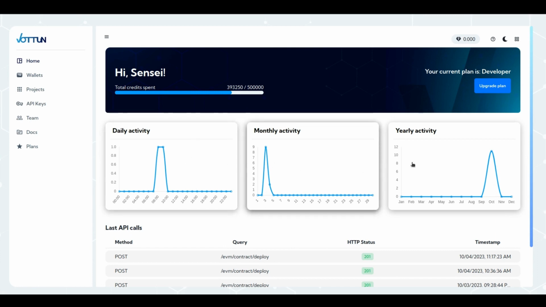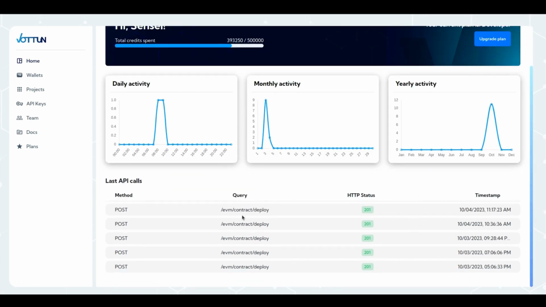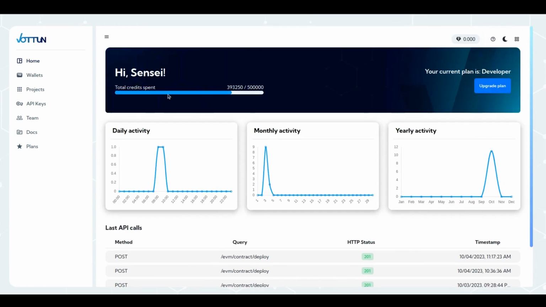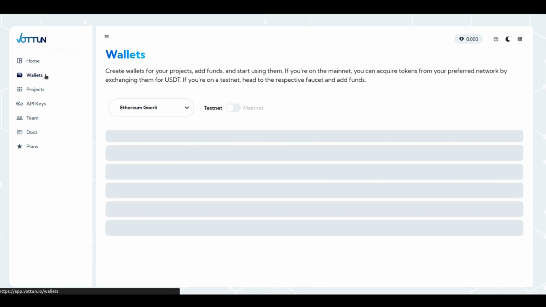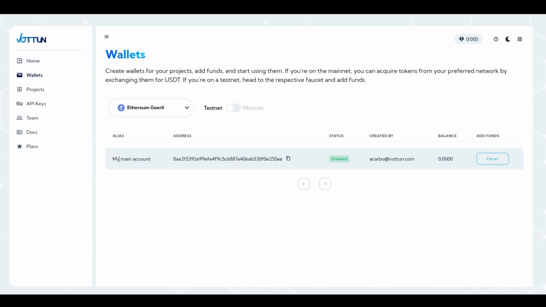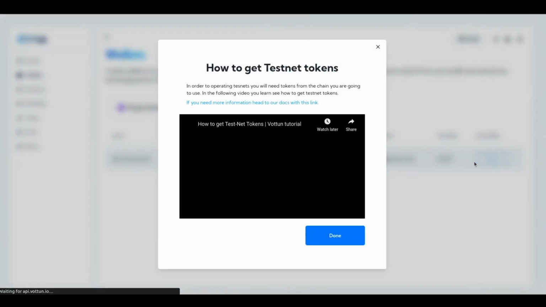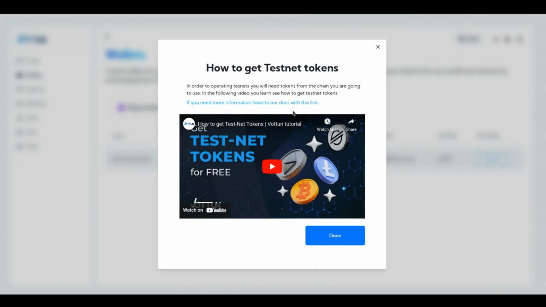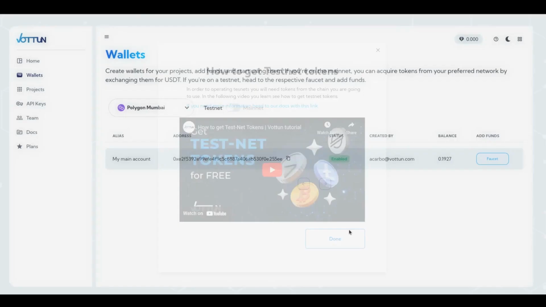In the homepage, we can see all the metrics related to our account, the credits spent, the API activity, and the API calls performed. Next is the Wallets page, where we can manage our wallet accounts and see their balances in each network. Remember that, in order to perform transactions in the blockchain, our account must be funded with tokens in order to pay the gas fees.